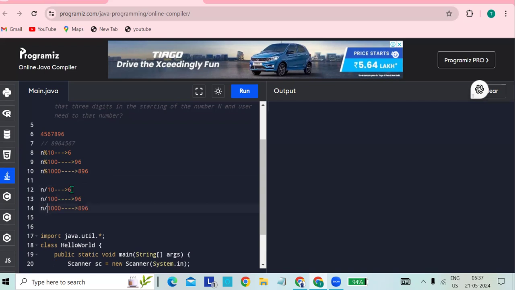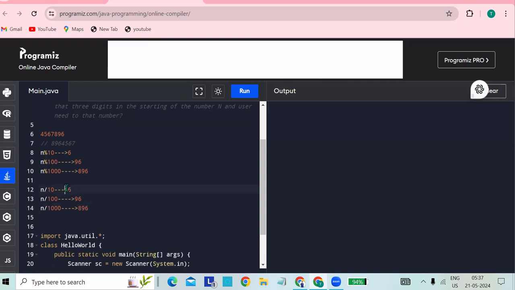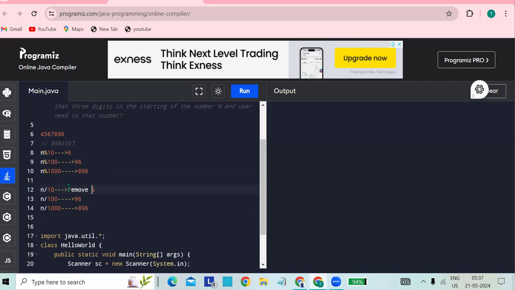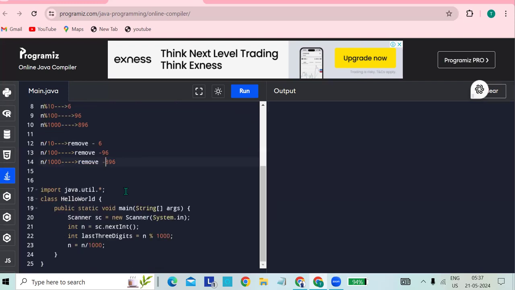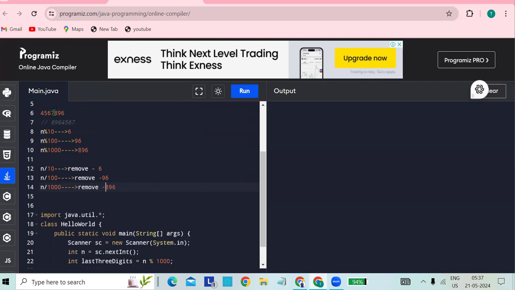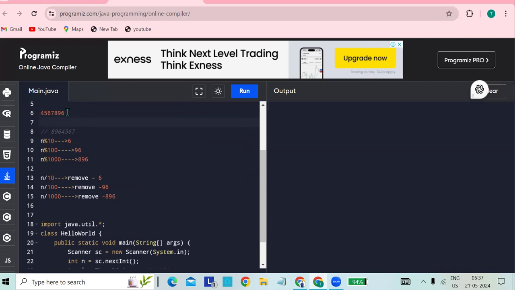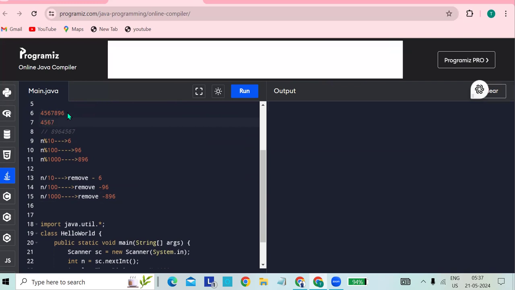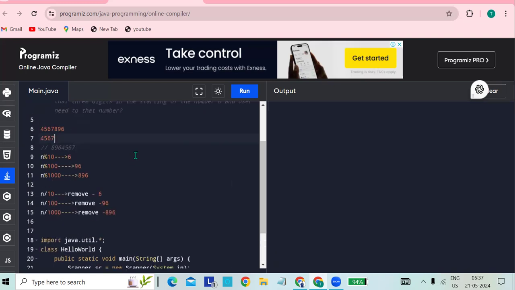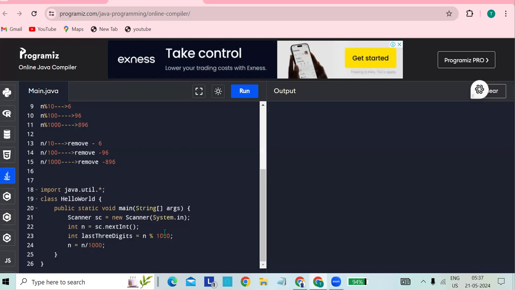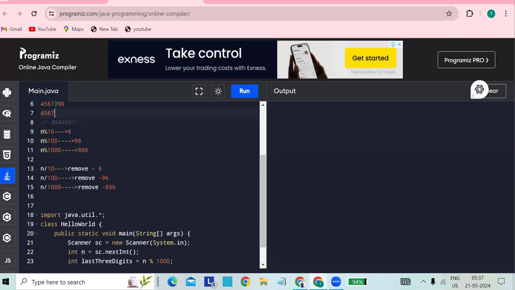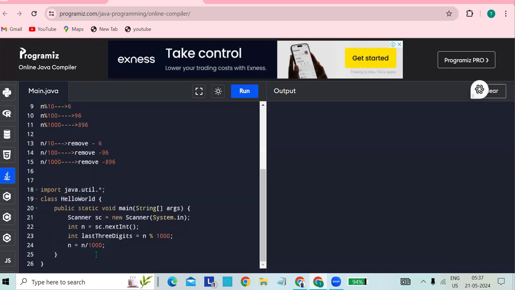For example, if I do n / 10, it will remove 6. If I do n / 100, it will remove 96. And if I do n / 1000, it will remove 896. So I'm taking this 896 and removing this 896. After removing 896, 4, 5, 6, 7 only will be there. I hope you understand why I'm doing n is equal to n / 1000. I want 896, but I have to remove that from the original number, right?